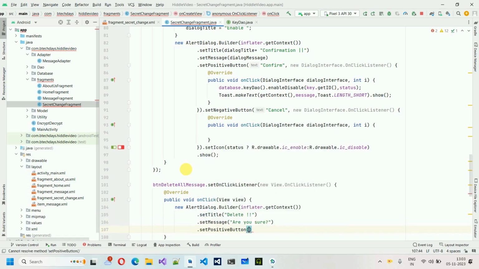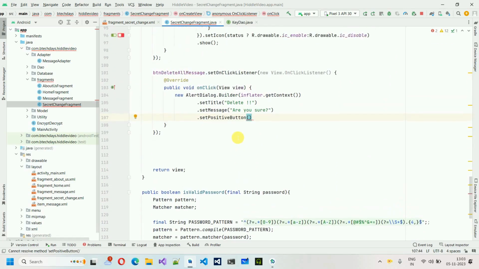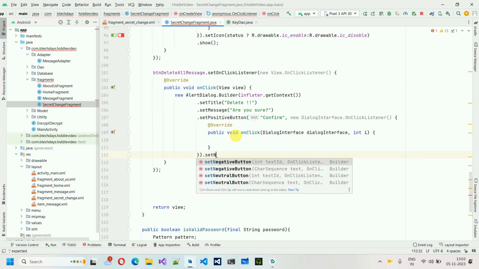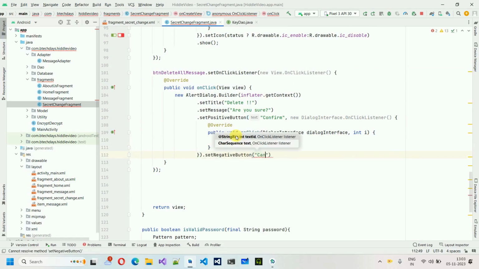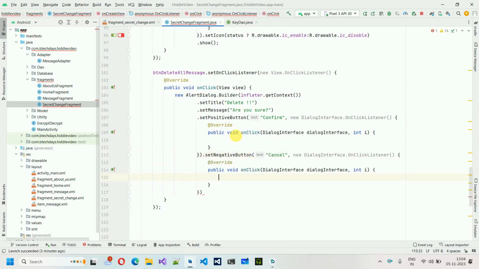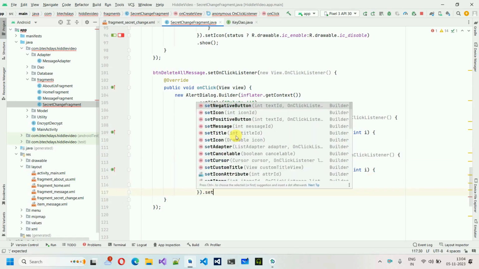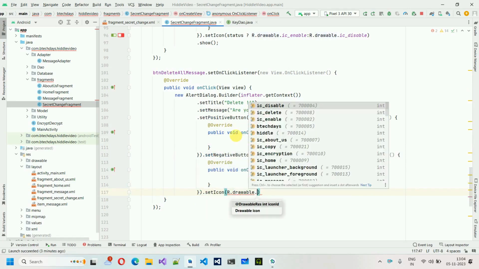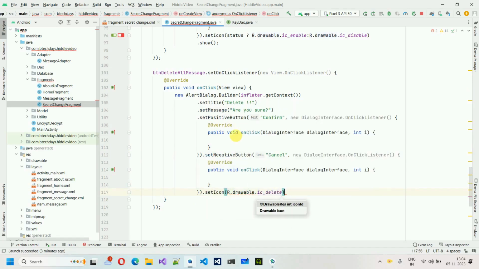After this we have to set the positive button. So positive button into this one, confirm, new dialog alert. This one, and to this one we have to set the negative button also. So this one will be cancel. If we cancel, nothing we have to do. So new dialog interface on click listener dot set icon. Into this one I have to pass R dot drawable dot ic underscore delete dot show, and we have to move back into this one whenever this delete is confirmed.